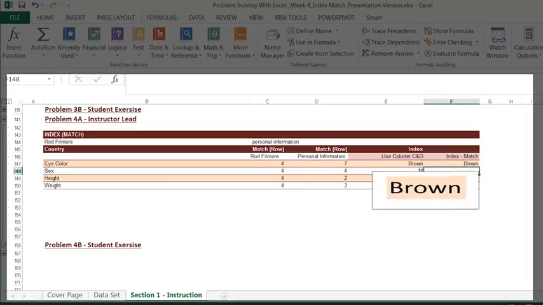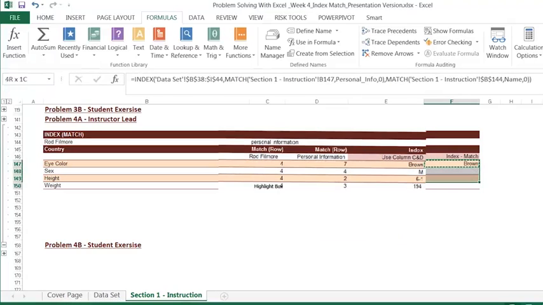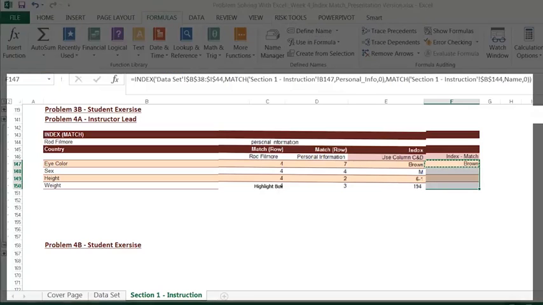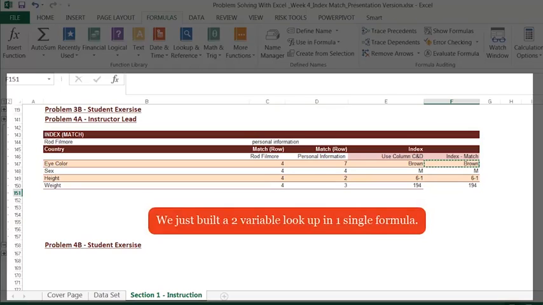We have an eye color of brown, which matches the answer we got when we did it in 2 parts. If we copy this down, we now have all of Rod's information, with the formula picking up both the x and y variables. We just built a 2-variable lookup in one single formula.